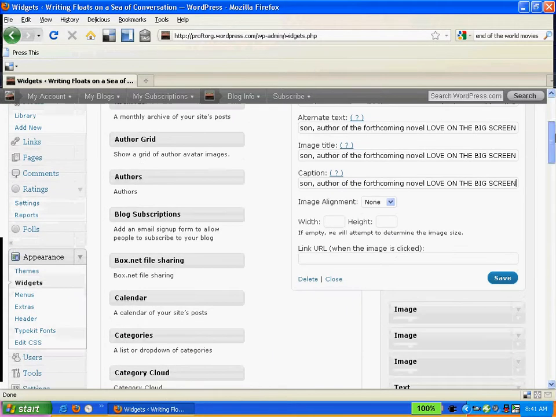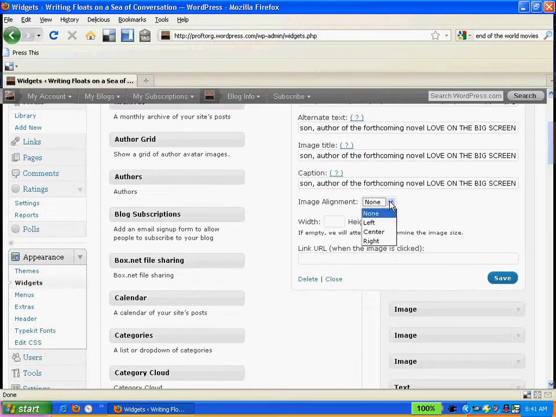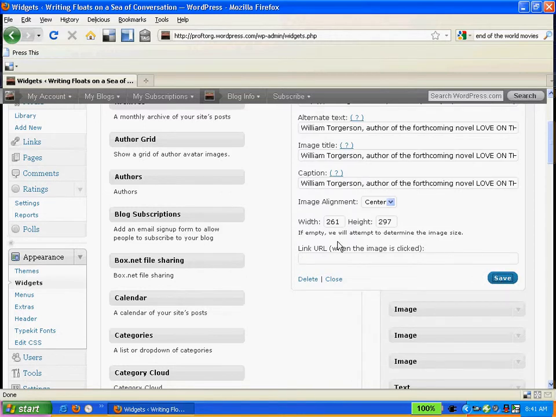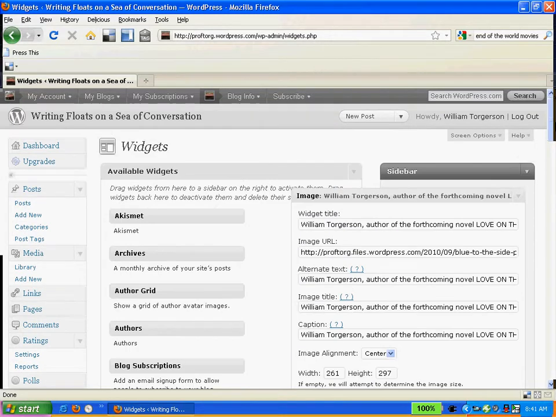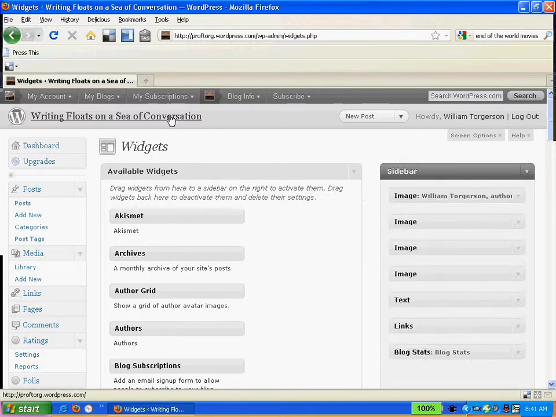And so I'll add that to these here, and I can align that to the left, the center, or the right, and that usually requires some experimentation. And I could link that, for example, to the publisher's website, and I save it, and it automatically does the size. And so now I can find my picture.